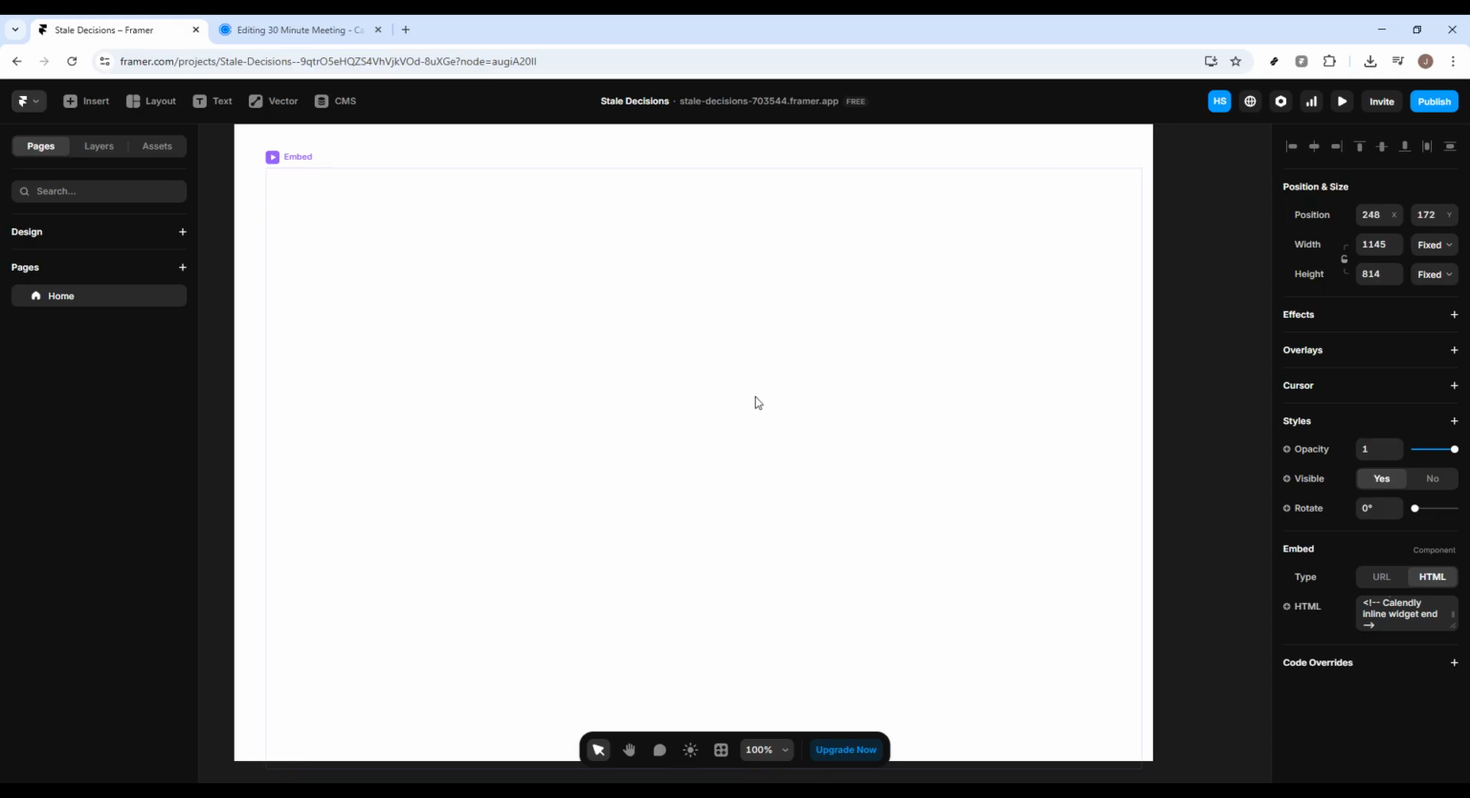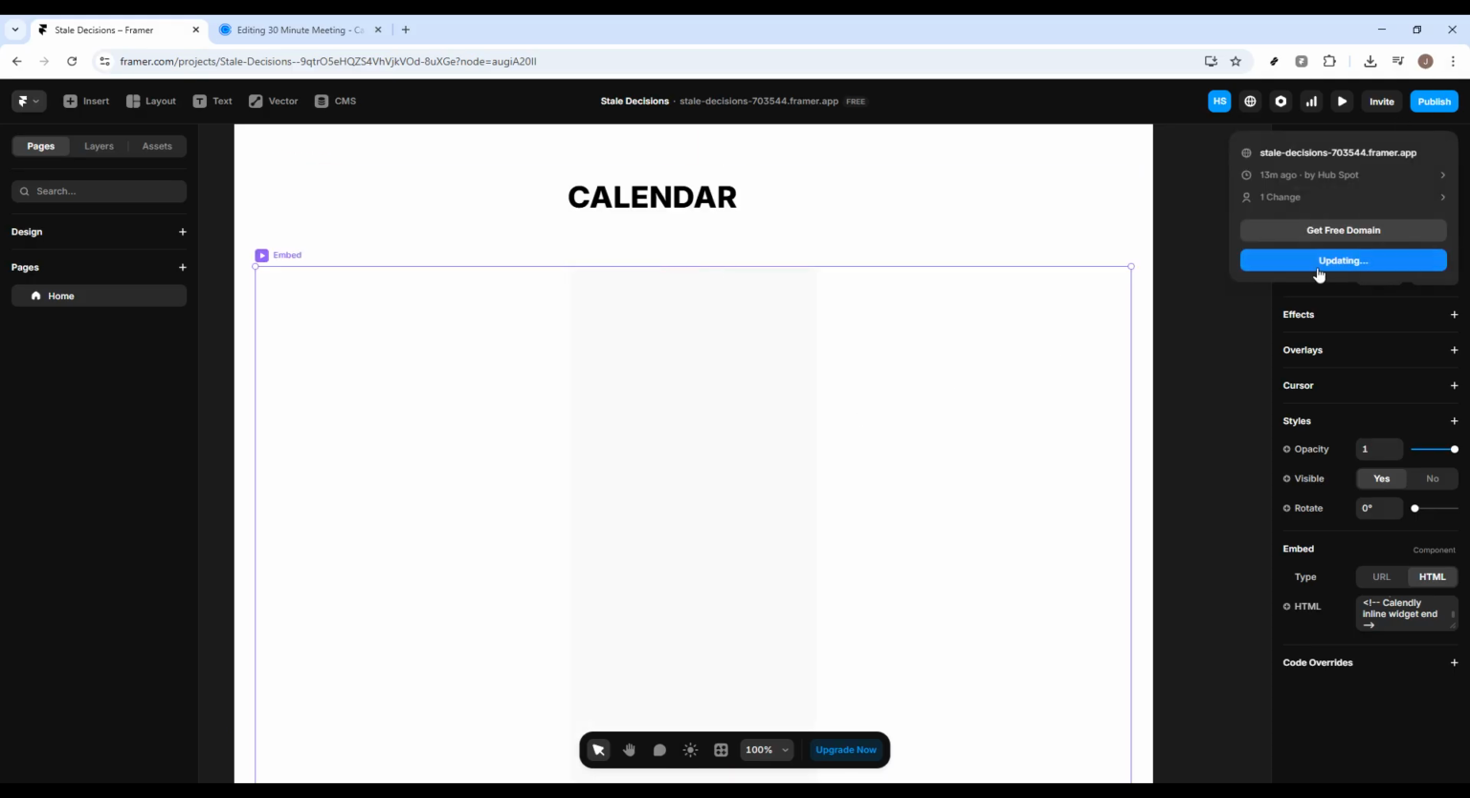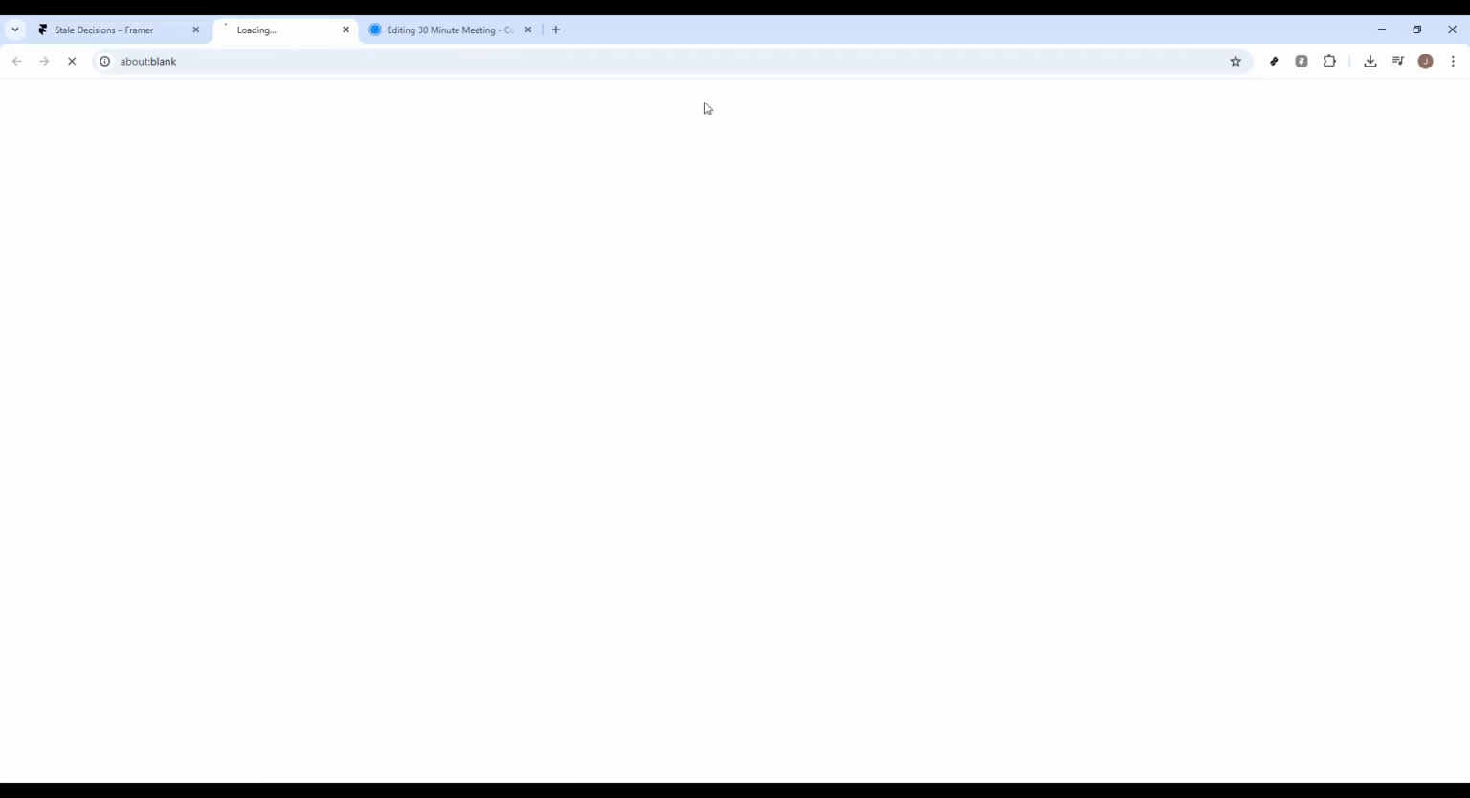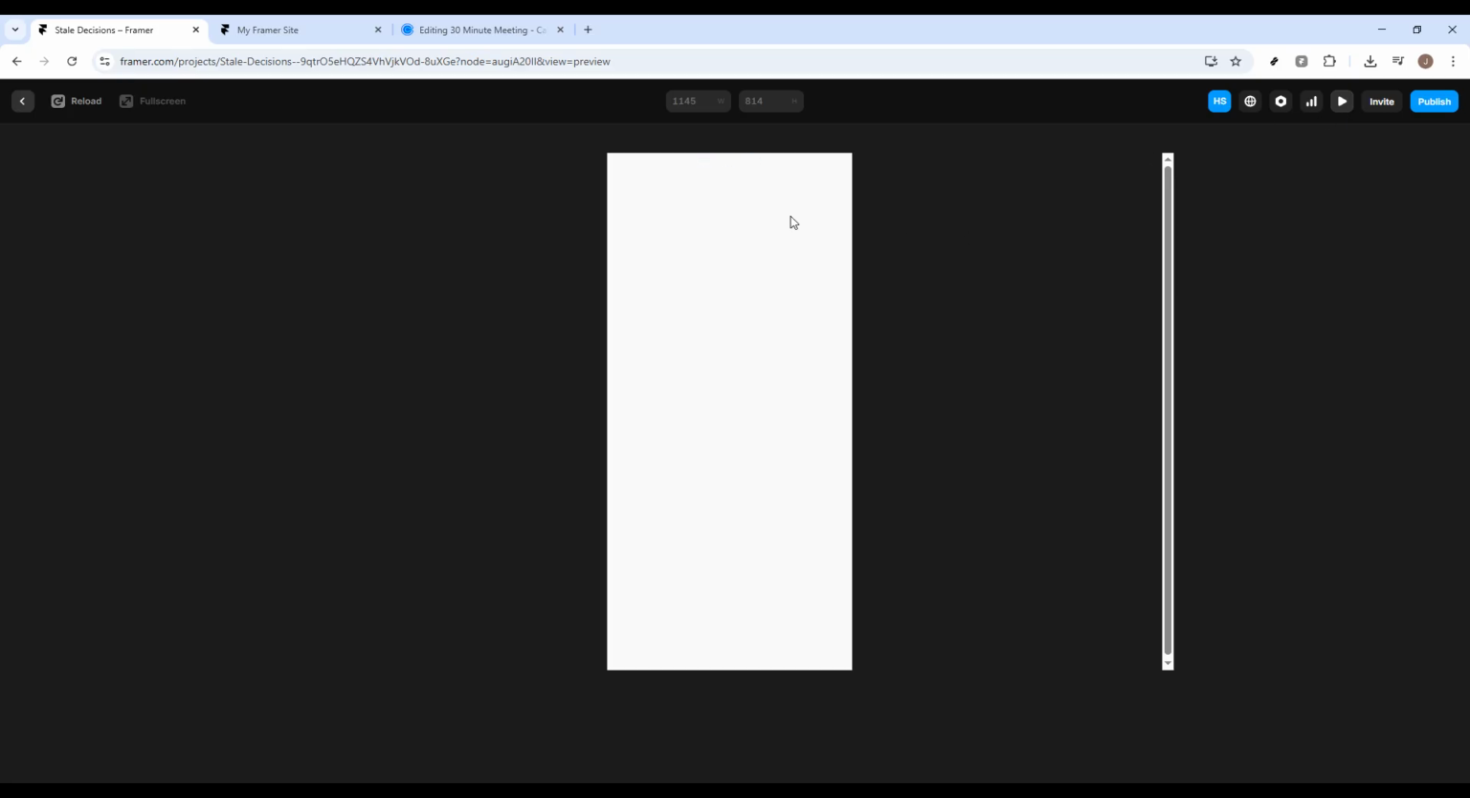After publishing, open your live website and refresh the page to make sure the Calendly embed is working correctly. Test the calendar as a visitor would and confirm that the booking experience loads smoothly. And that's it. You've now added Calendly to your Framer website and made it easy for people to book directly from your site.